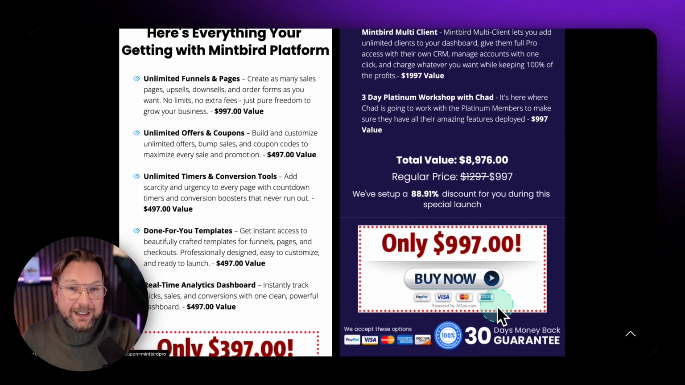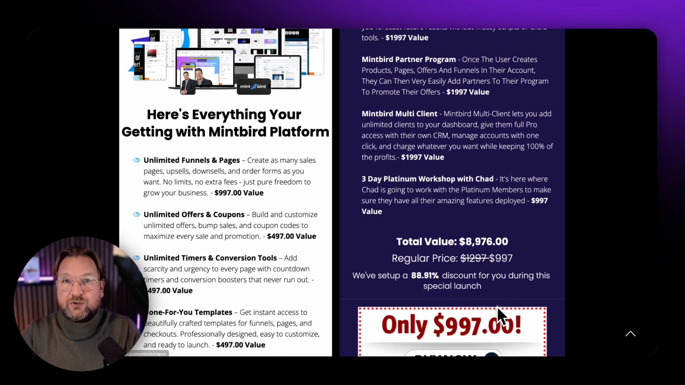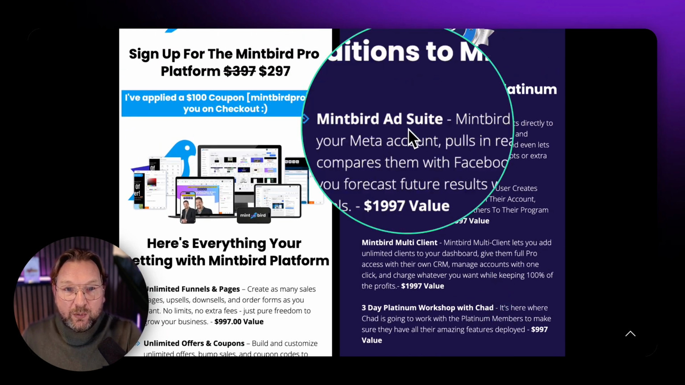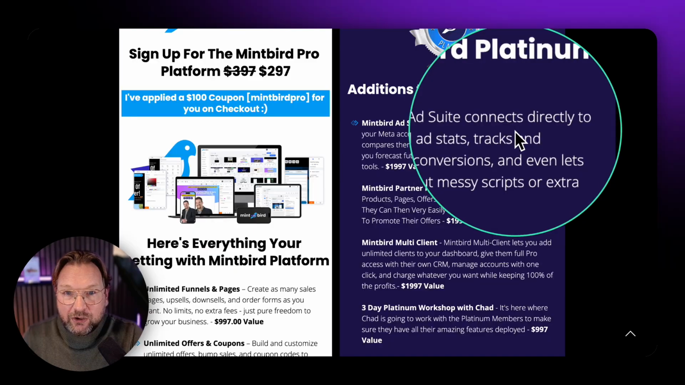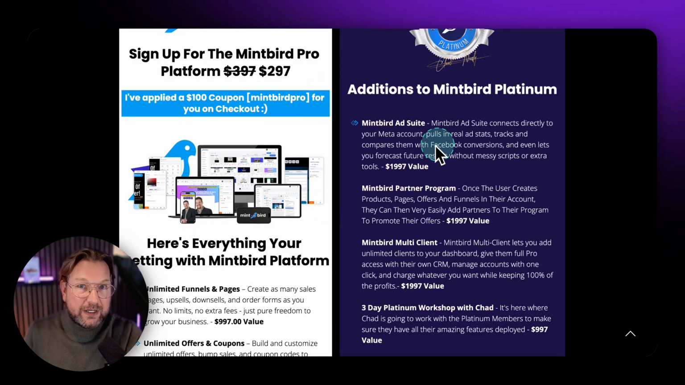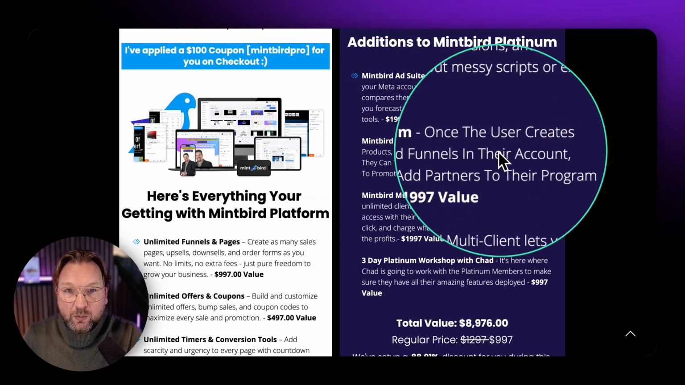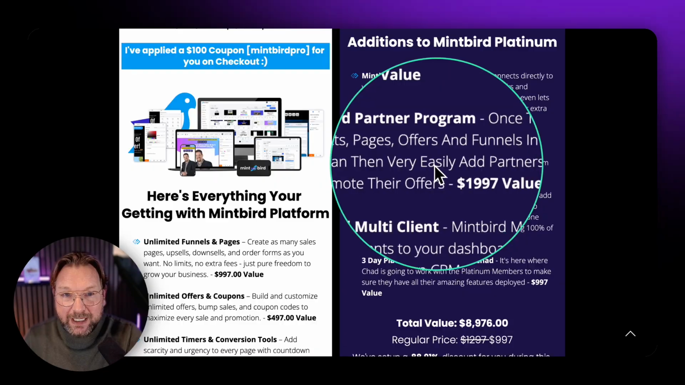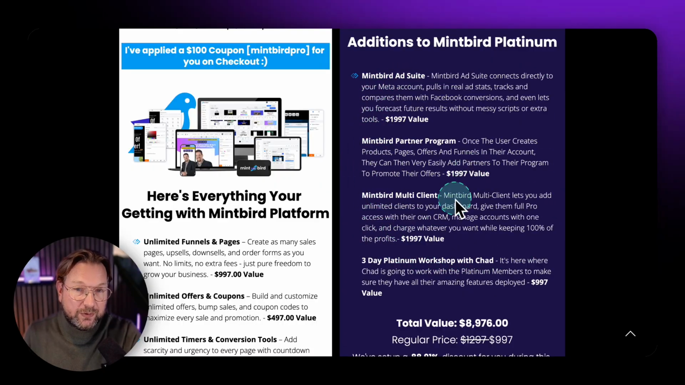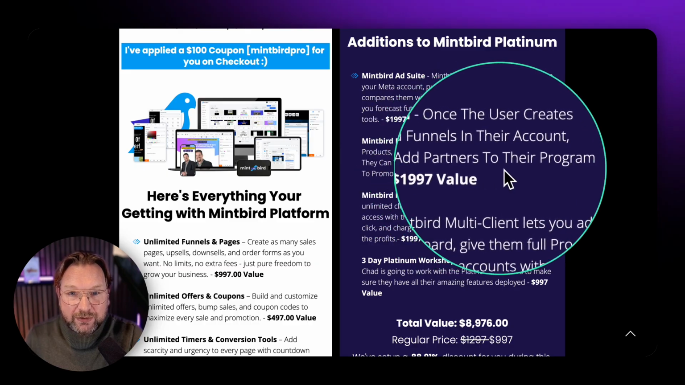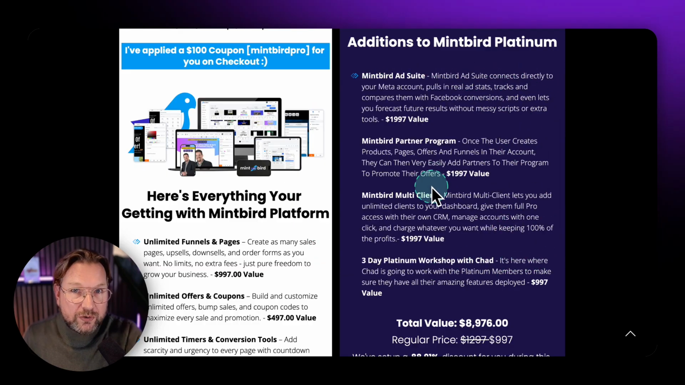Now, there is a $997 Platinum upgrade, which gives you everything there is of MintBird. So that will give you the ad suite. Like, it connects directly to your Meta account. That's what I showed you, right? Where you can run ads and it will connect to the platform. You can have the MintBird Partner Program. So once the user creates products, pages, offers and funnels, you can then very easily add partners to your program to promote your offers.